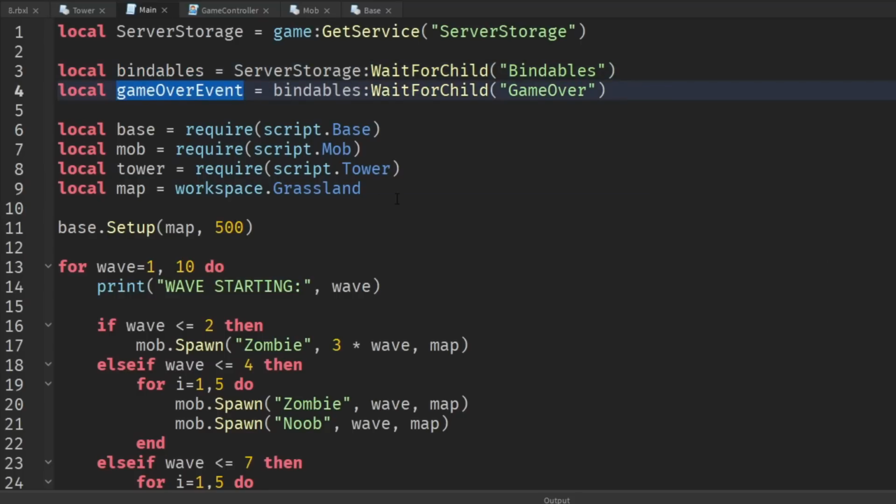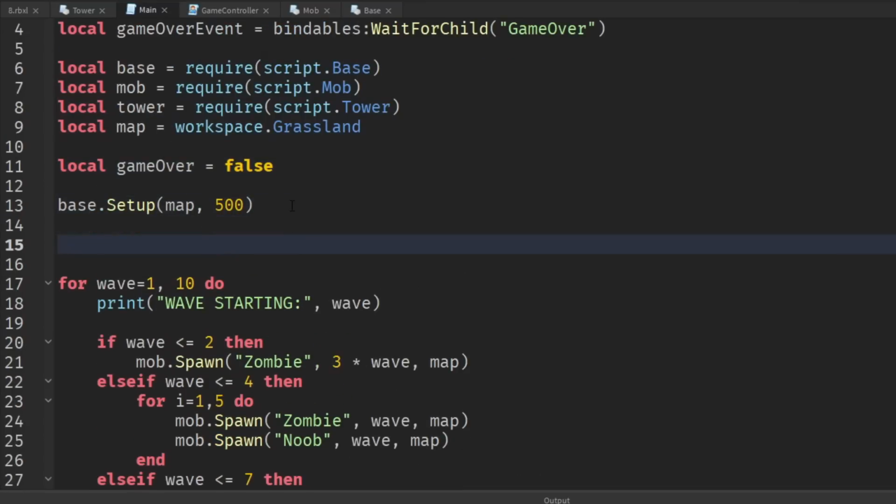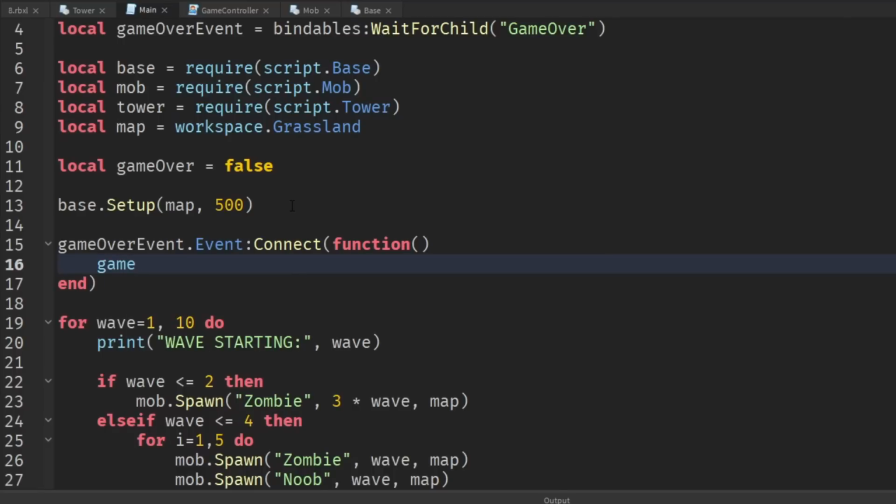And then I'm going to create a sort of control variable. So down here, create a variable called local game over. And initially, this is of course going to be set to false. But once the game's running, we're going to check game over event dot event. So if it's fired, we're going to connect it to a function. And all this function is going to do, whenever it's fired, is set game over, that control variable we just created, to true. Okay? And then we're just going to need to check the value of this variable.